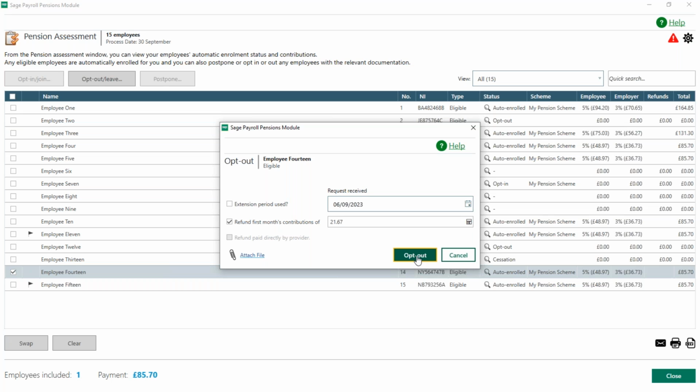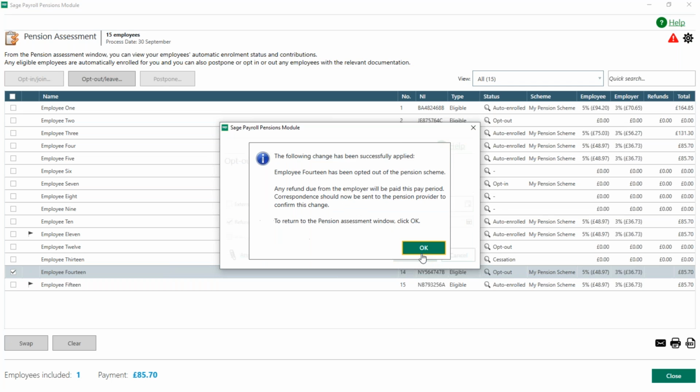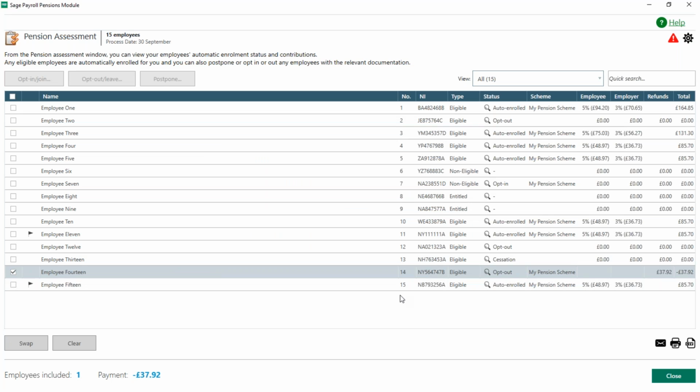And once it's complete, we'll see a confirmation message on screen. So I clicked a bit too quickly there, but that was your confirmation message. They are now opted out. And you can see here the total amount that will get refunded from the pension provider also includes the employer contribution.